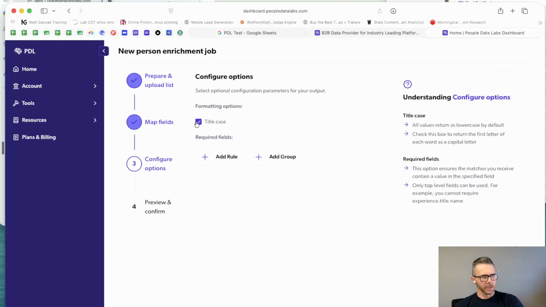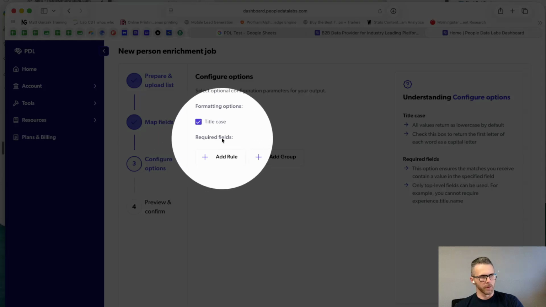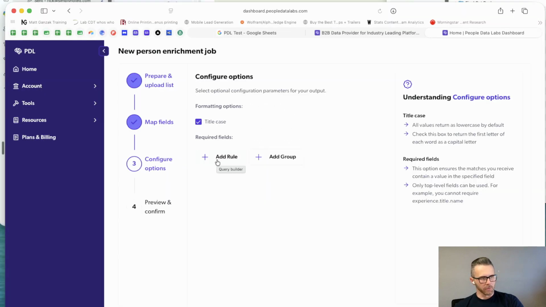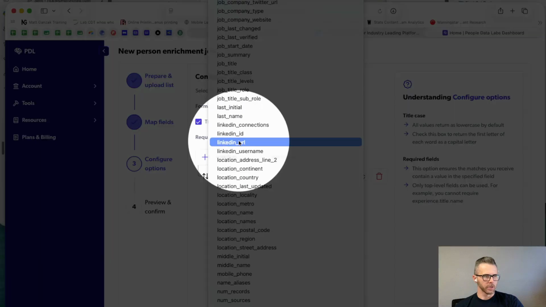And then title case, I always like this just to clean up the export file, so you're not going to have lowercase first names. But this is really where you need to focus on is the required fields. What you're going to do is hit add rule. Once you hit add rule, you're going to go down here and look for location address.